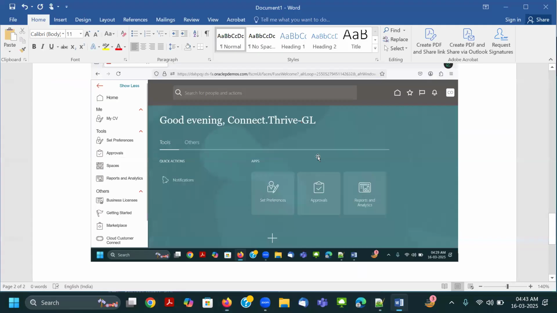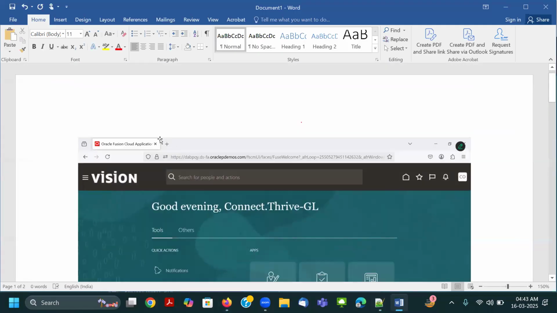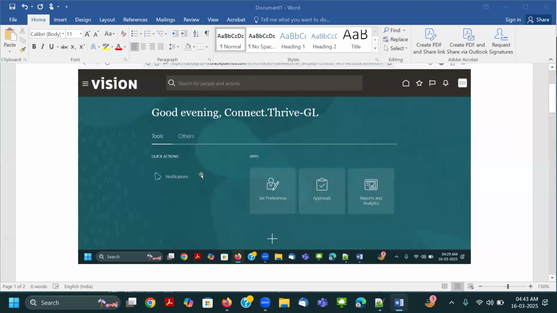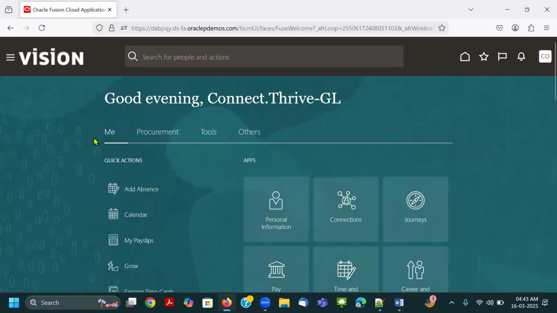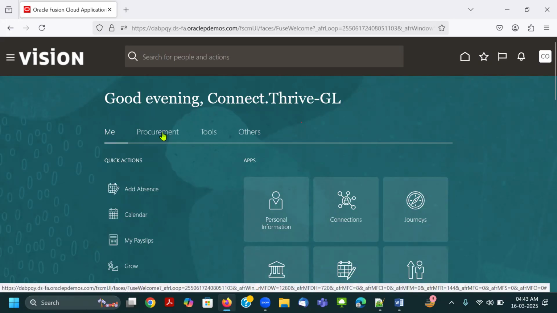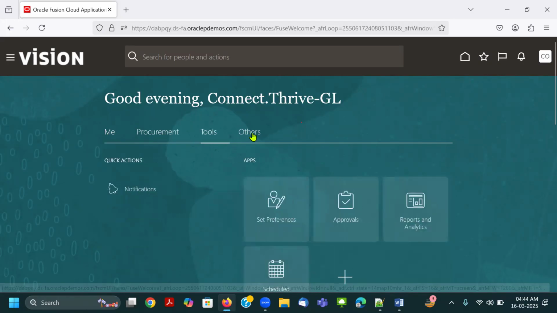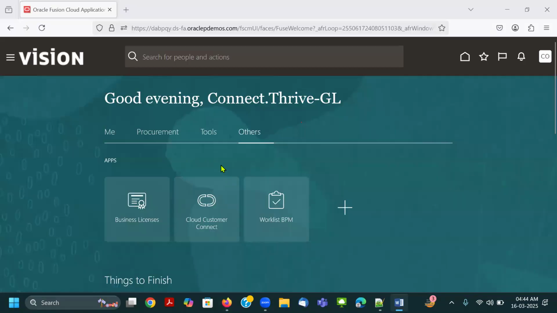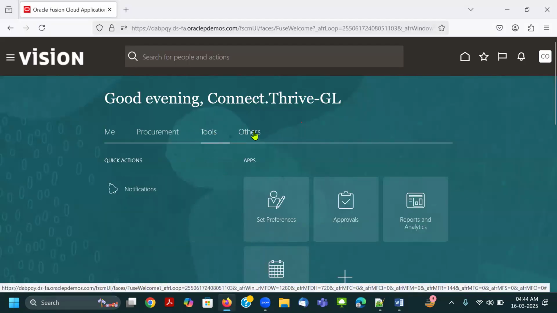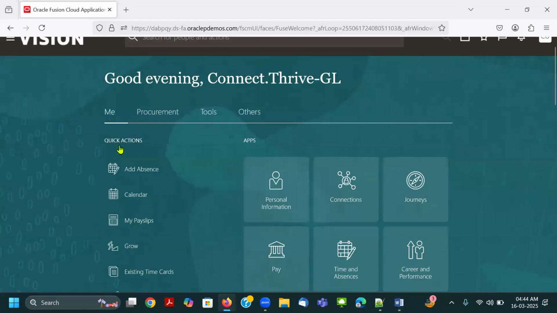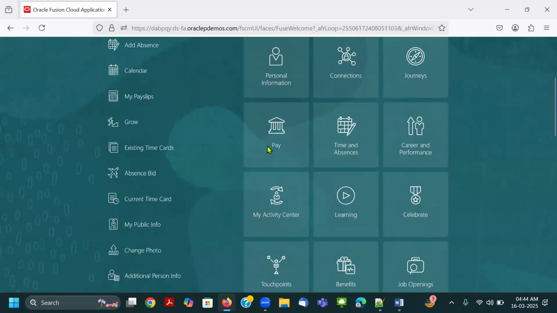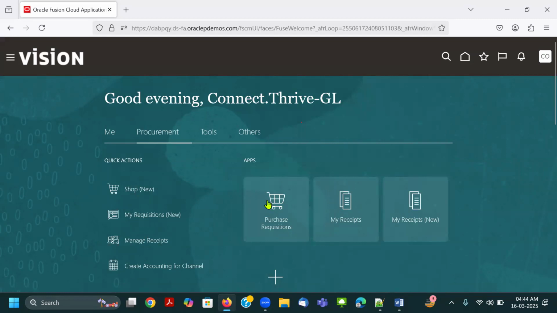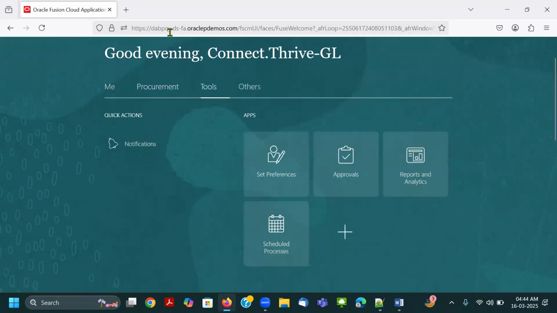So at the very first we had only tools and other options. But the moment we assigned the employee role, the Me tab is open, the Me navigator option, Procurement, and the tools option and other options are there. Now we are seeing the Procurement and Me options, and we are seeing more options compared to before. So our main criteria is to assign the employee role to a particular user and be able to see the schedule process under this tools option. That is the main intention.